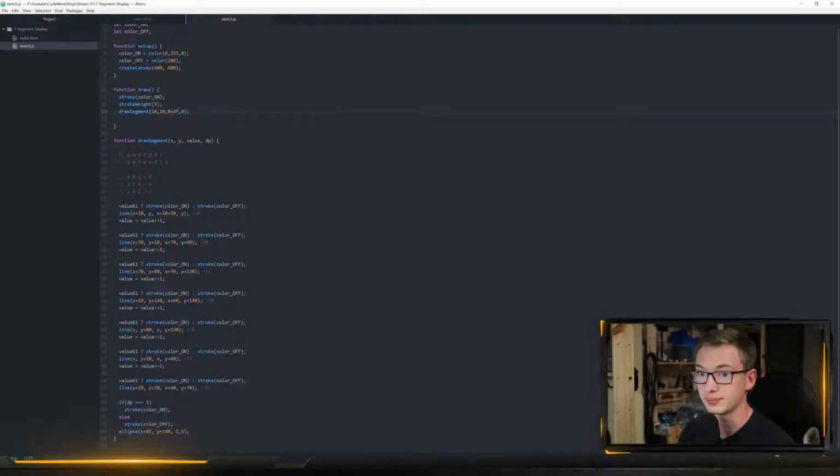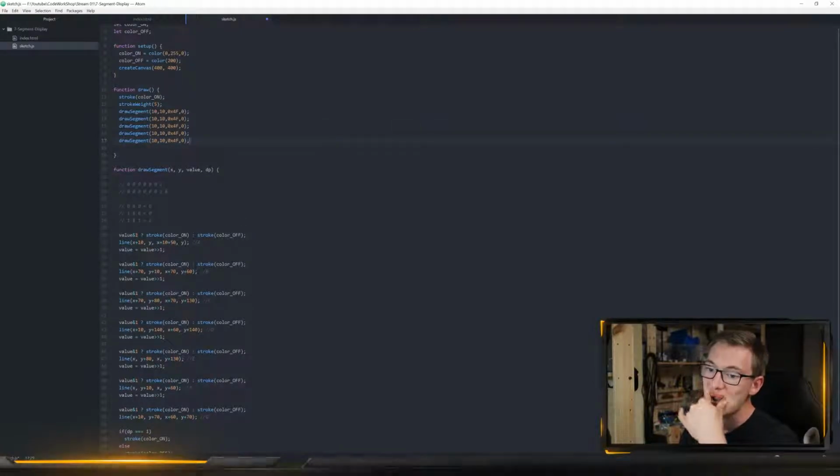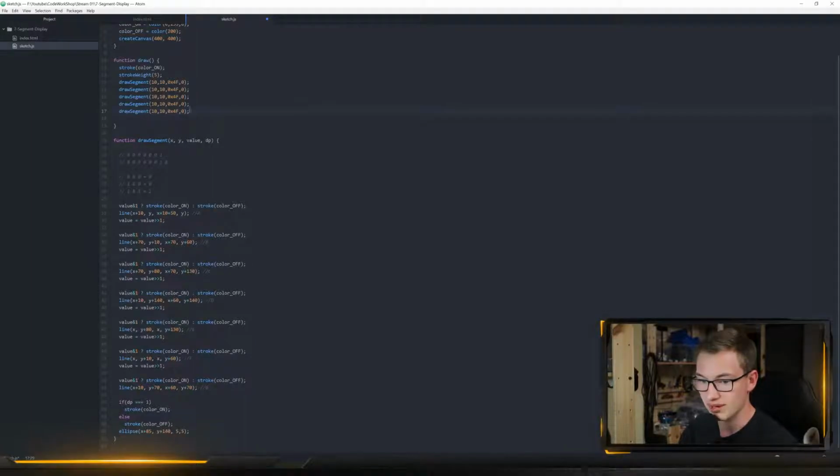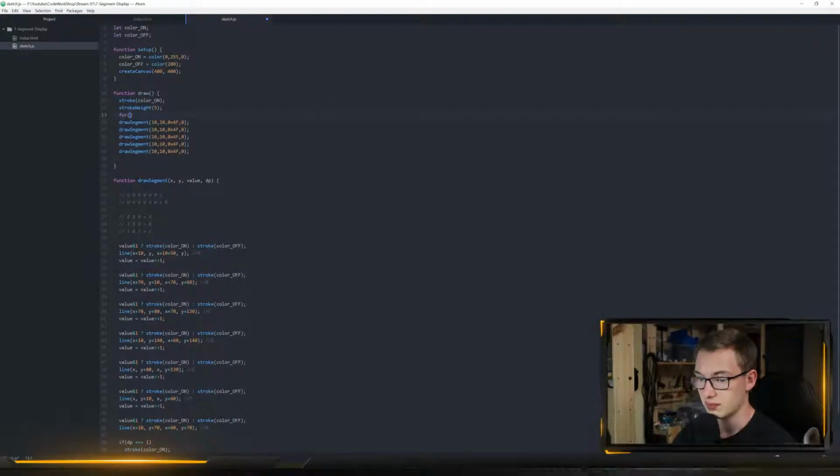So now we can draw a few more. We will place them every 150 pixels, and for simplicity let's use a simple for loop which starts at 10, goes to 6 times 150, and let's simply say to 6 and I++.